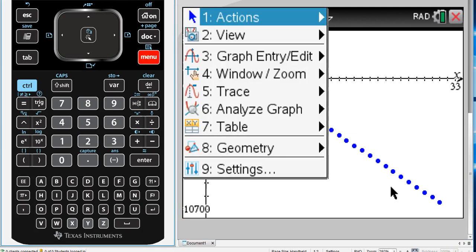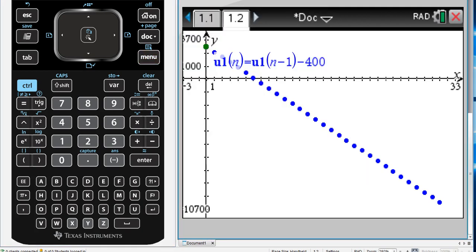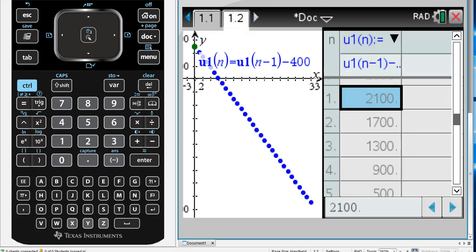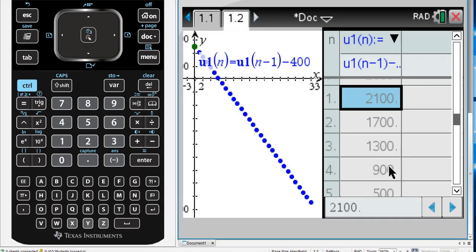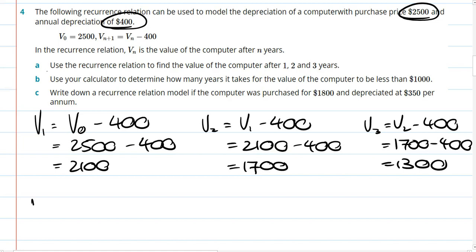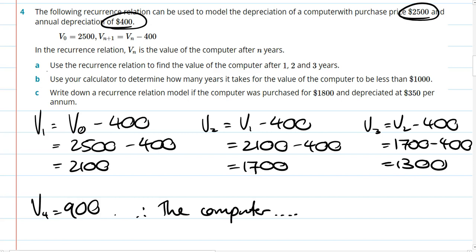Menu, table, split screen. 2100, 1700, 1300, and we wanted to know when it went below 1000. So V4 is 900. So we would say, therefore, the computer takes 4 years to be worth less than $1,000. And you'd answer that in a full sentence on your exam or your SAC.